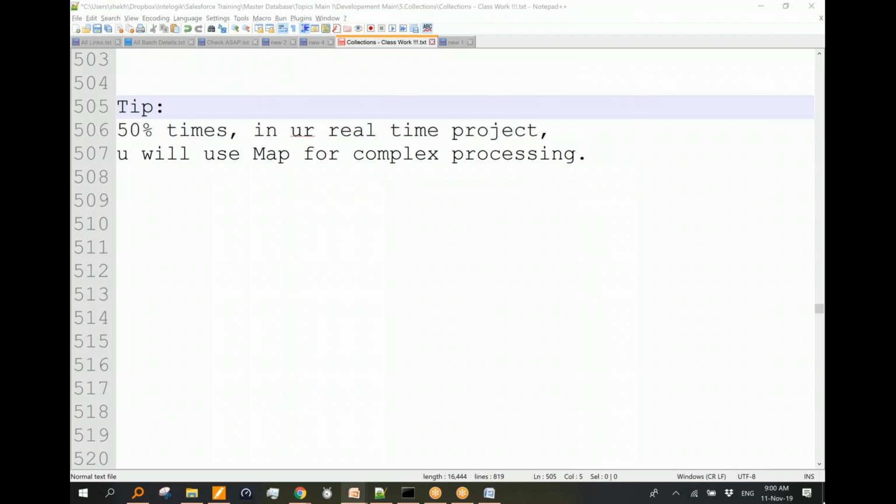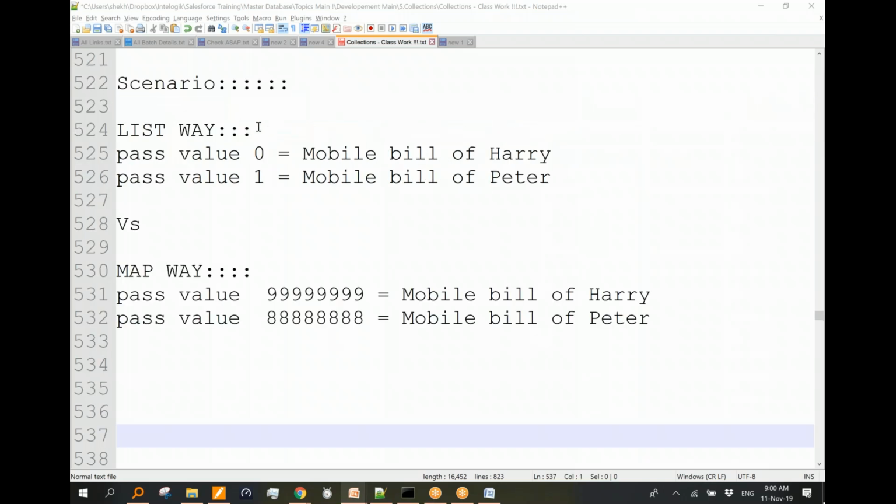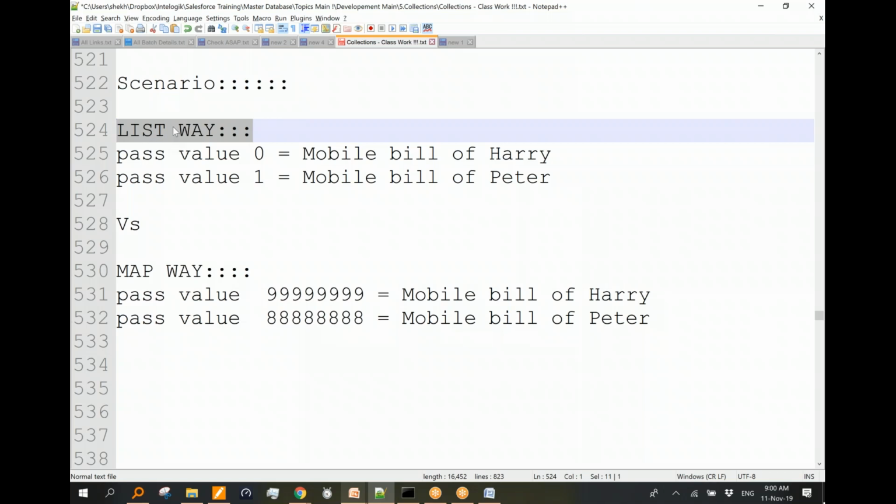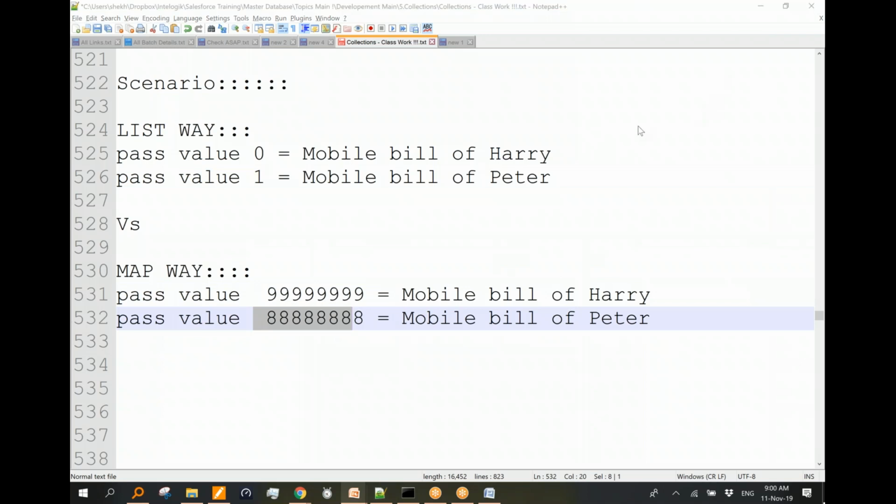Now, I'm going to tell you how it's actually going to be useful. For example, the scenario will be something like this. Suppose you go the list way. What you'll do is pass value 0 and get the mobile number of Harry, pass value 1, get the mobile of Peter, absolutely non-user friendly. But map says, pass the mobile number of Harry and get the mobile bill. Pass the mobile number of Peter, get the mobile bill. So use some kind of business value, not the meaningless 0, 1, 2, 3, 4, 5, 6.